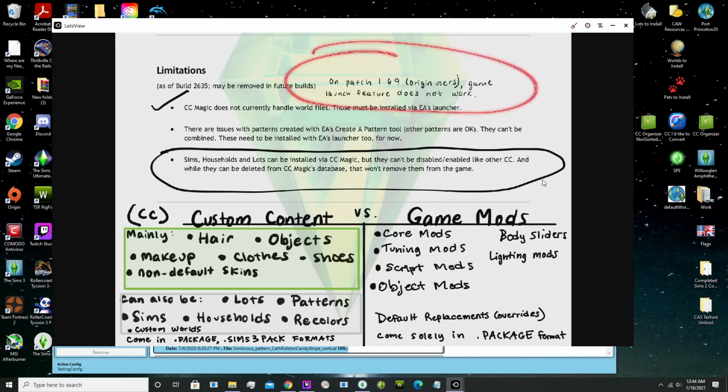And up here, I mentioned this later, but on patch 1.69 for Origin users, the game launch feature does not work. At this time, that wasn't a problem because that patch didn't exist yet when this guide was made. But as of that patch, if you play on Origin at all, you're on 1.69, unless you haven't connected to the internet in like 5 or 6 years. But yeah, you're on that patch, and the play feature won't work. But you can still play the game. It's just you won't be able to launch the game using CC Magic.